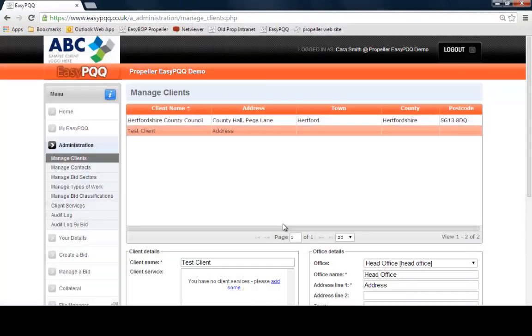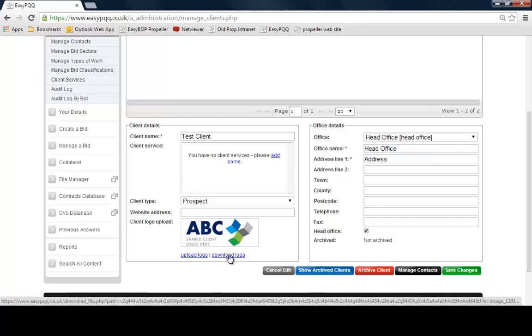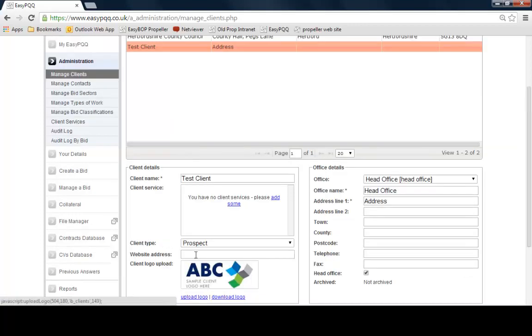Now if I click on my test client, their logo is in there, whereas previously it wasn't. You can download it at any time, or if you need a different logo, you can click Upload Logo. And that's the client logo listed on there.